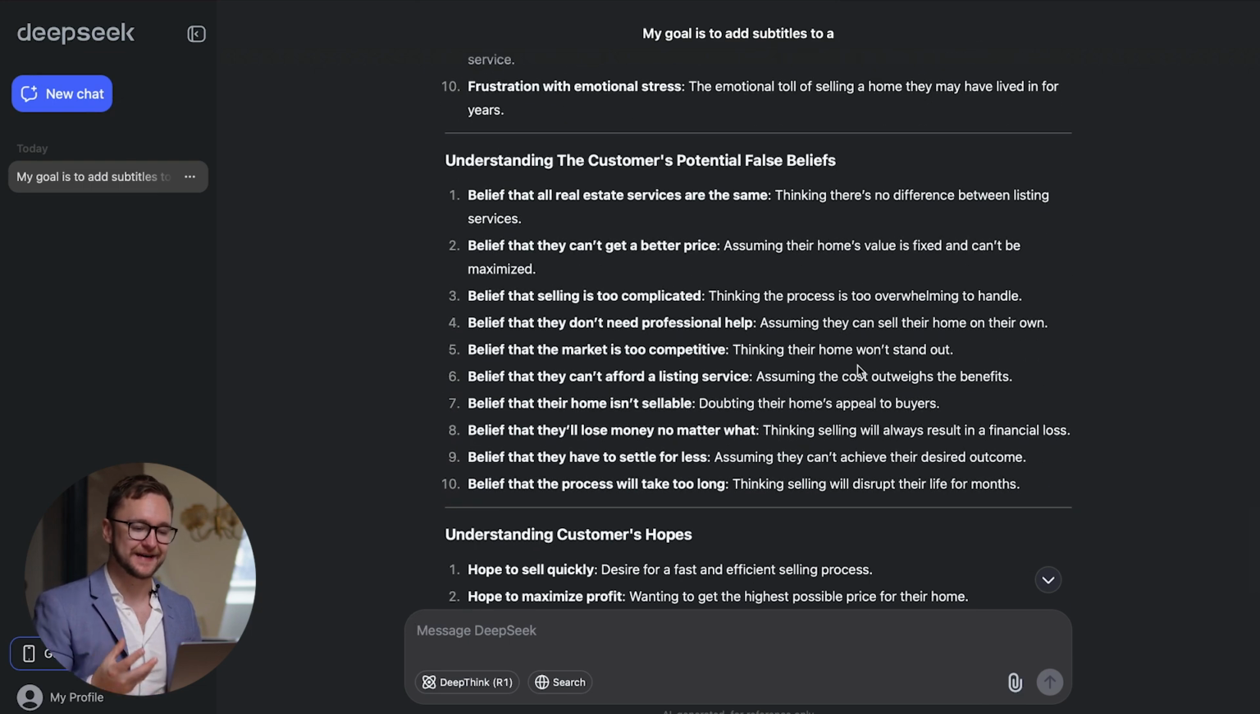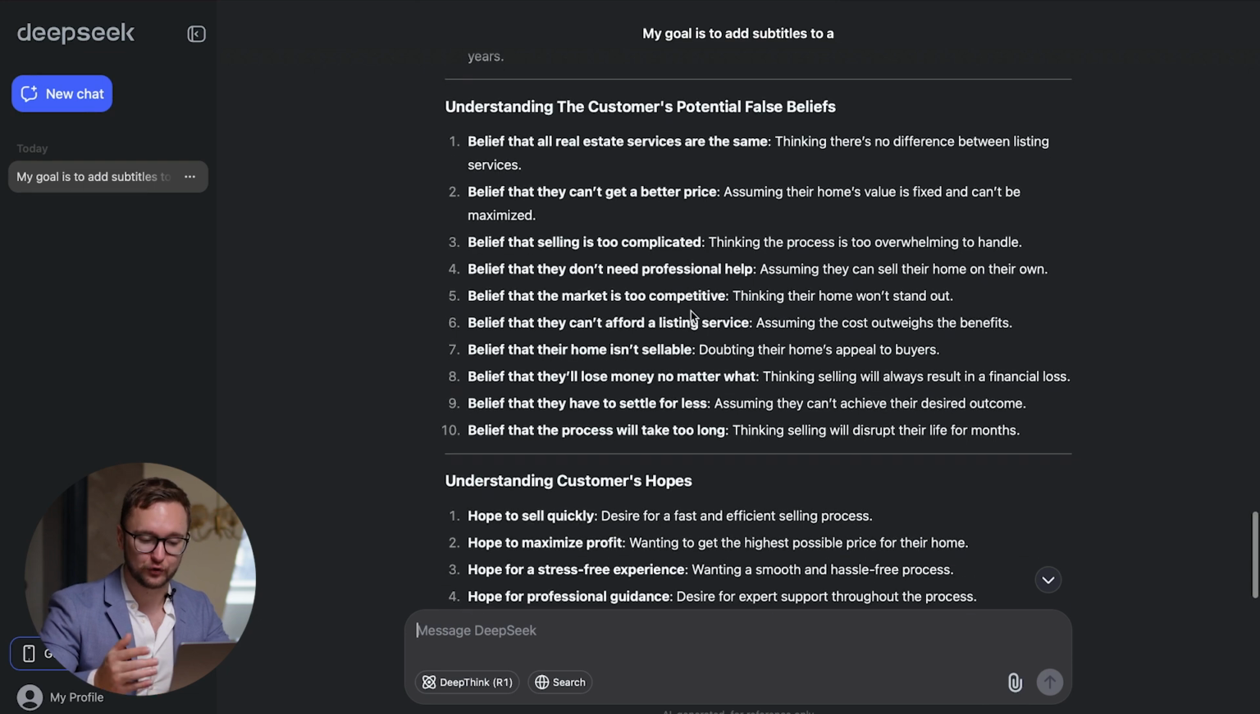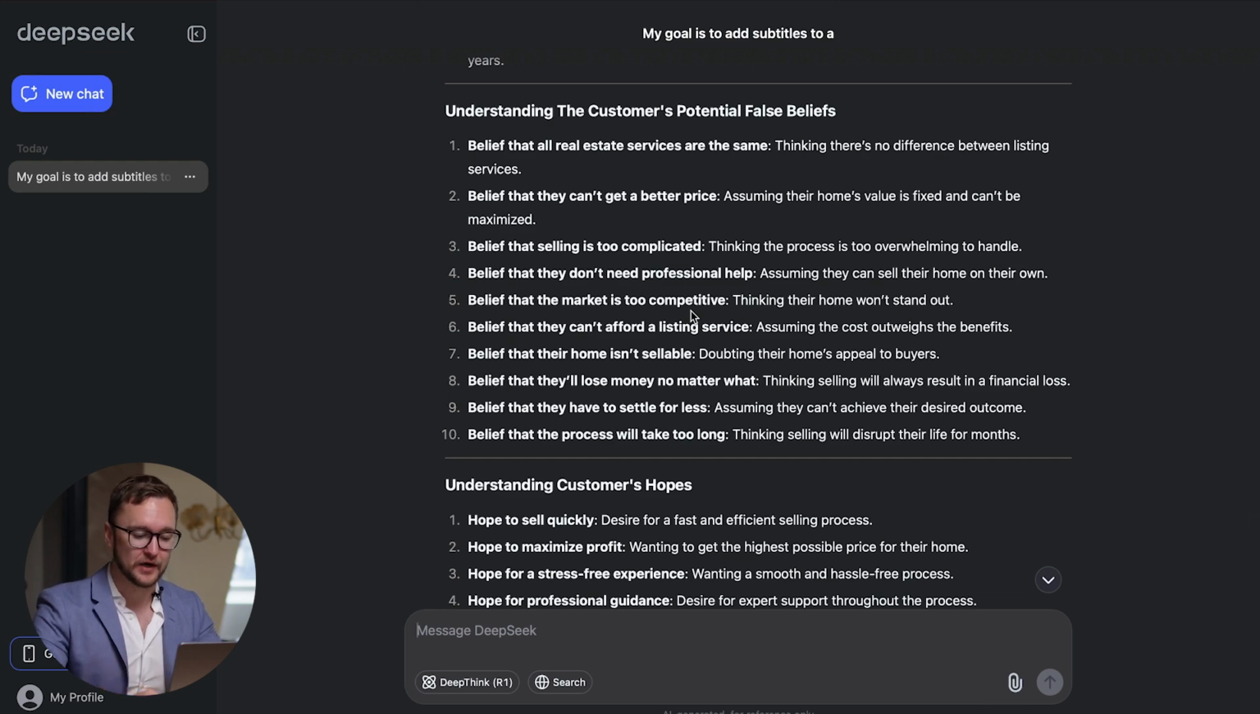Now, over here we have understanding the customer's potential false beliefs. So they believe that the real estate services are the same, they can't get a better price, the selling is too complicated, they don't need professional help, the market is too competitive, they can't afford a listing service, they believe that their home isn't sellable, that they lose money no matter what, that they have to settle for less, and that the process will take too long.